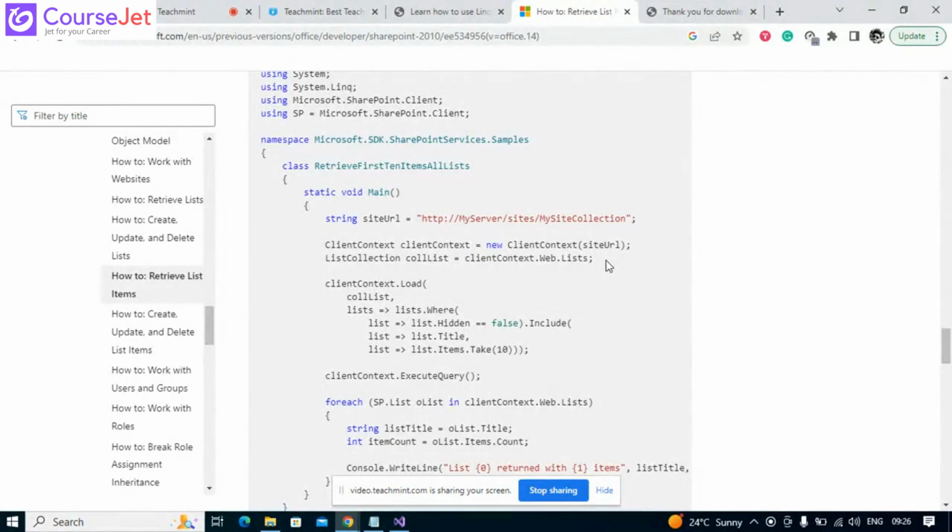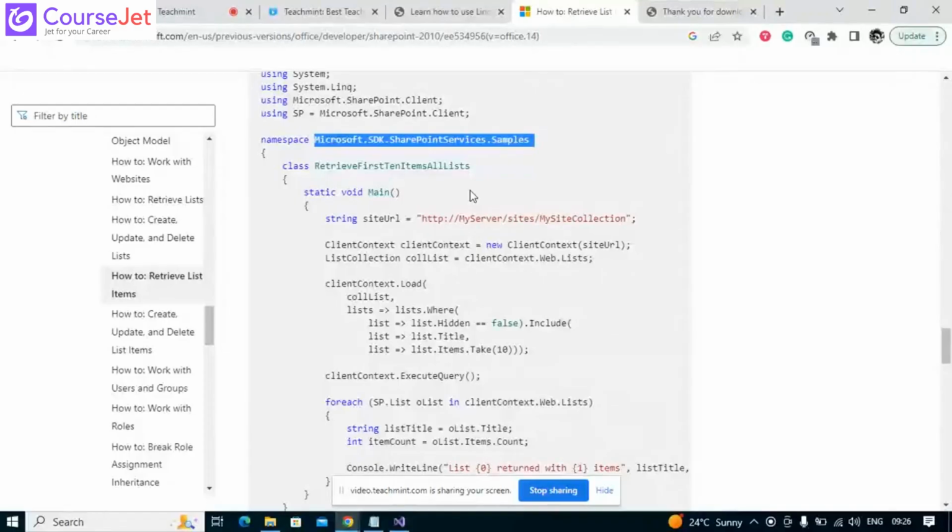And the namespace is not like this, right? We can use any namespace we want. You can give a namespace like this, no issues.